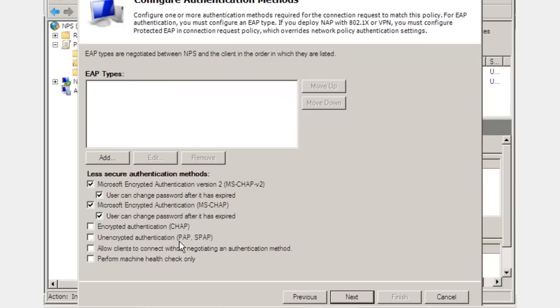Click next again. I'm gonna untick these three here: user can change password after it has expired, Microsoft encrypted authentication. I'm gonna untick those two, and once you untick those two, this one automatically unticks for itself. So I'm gonna click next again.